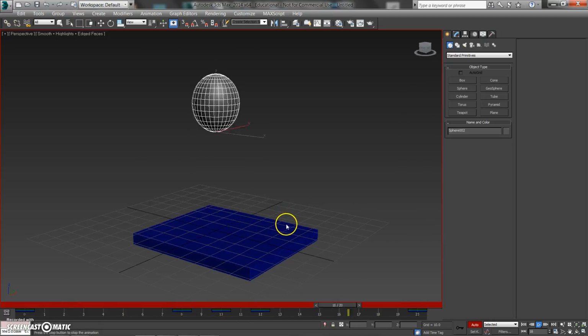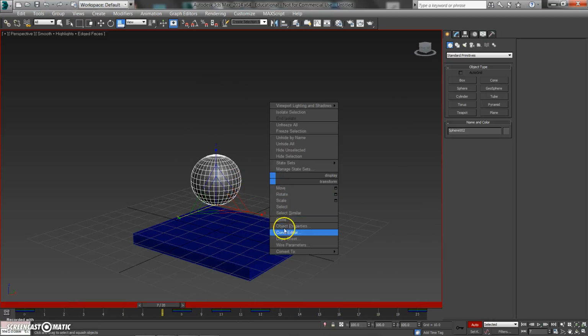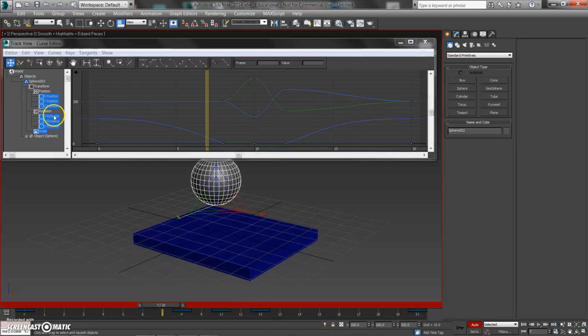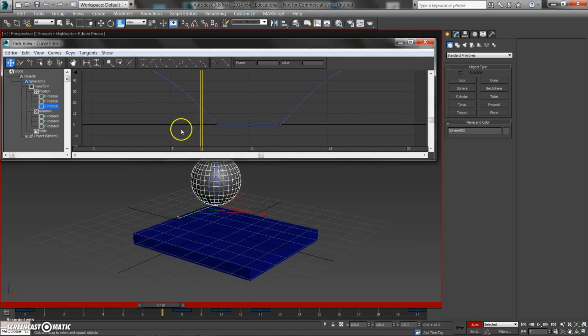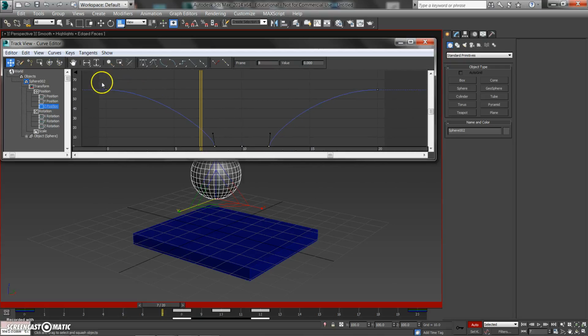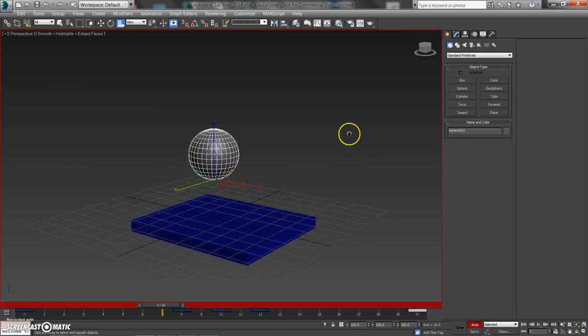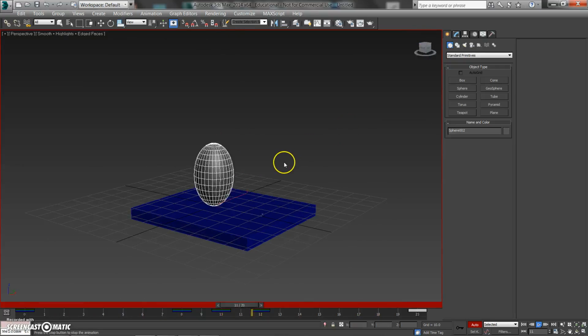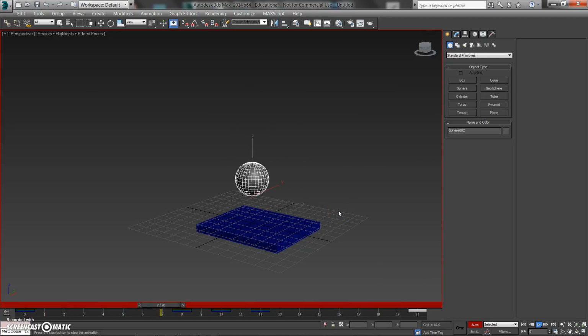If you wanted to adjust this a little bit further, I would go into the curve editor and you can go back to this Z position here. We can make these all spline again and increase the angle a little bit more to make it a bit snappier. You can always increase these a little bit more as well. There we go. We've got a nice little ball bounce happening.